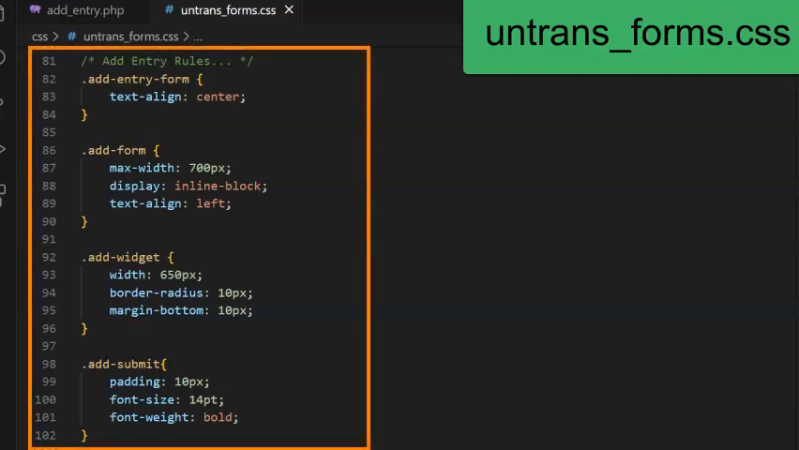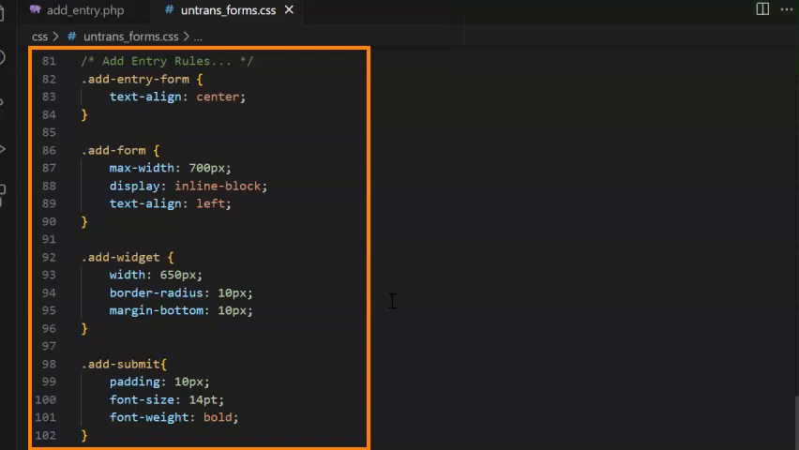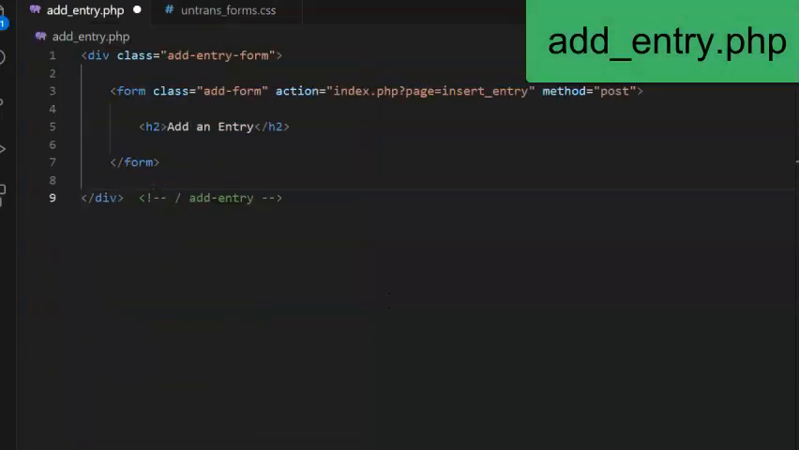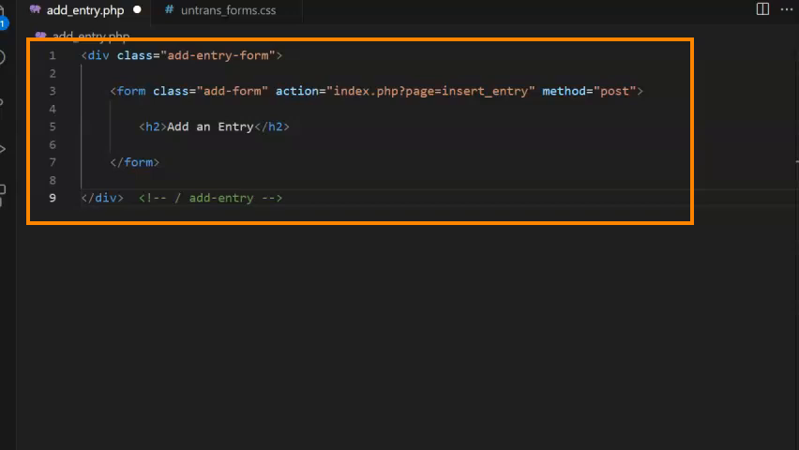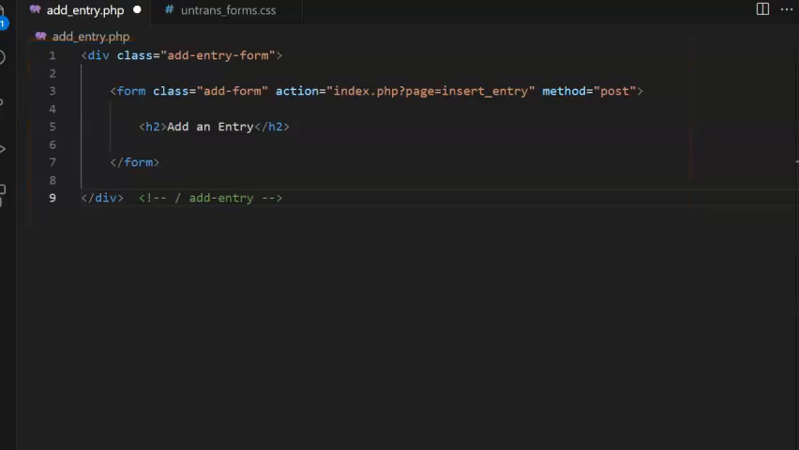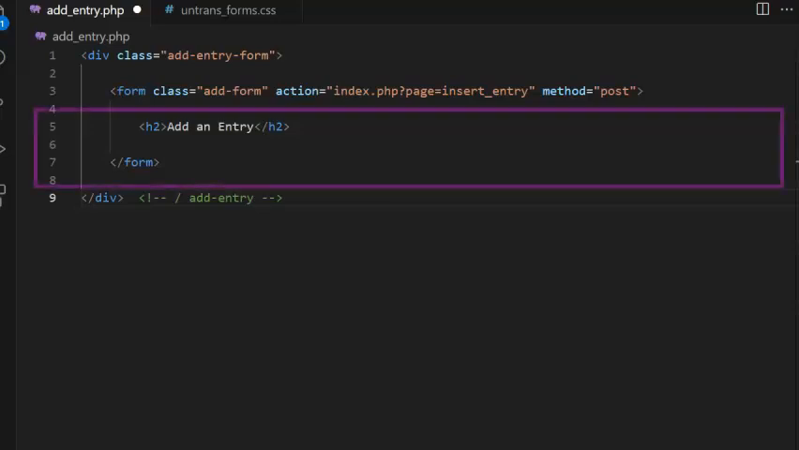To begin, we can set up some styling rules for our add entry form. Go to your form CSS, put in a comment, and then put in the add entry form, add widget, and add submit rules. Then go into addEntry.php, set up a surrounding div with the class of add entry form, and then open and close your form tags with your heading inside.